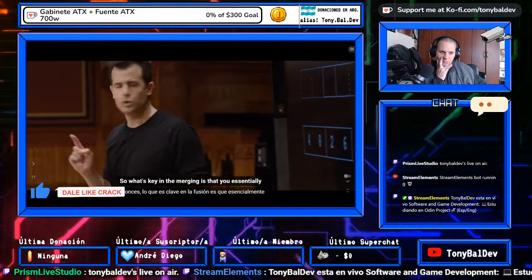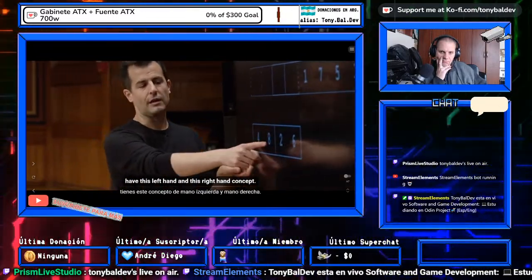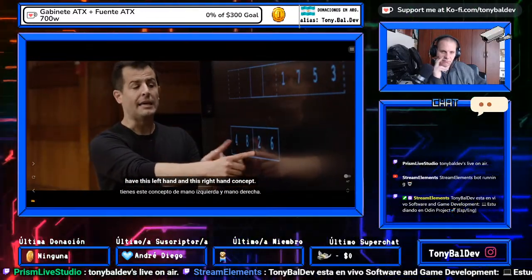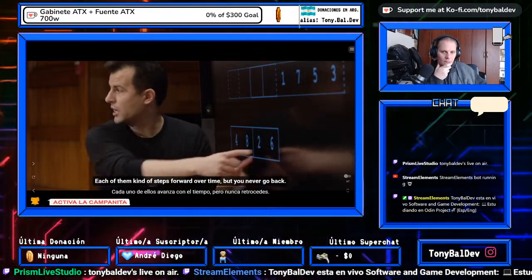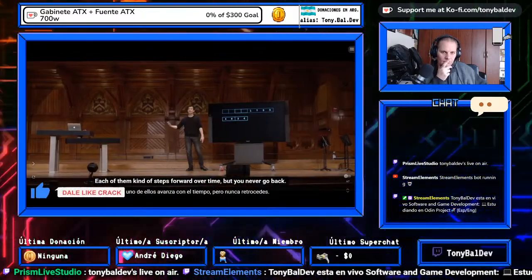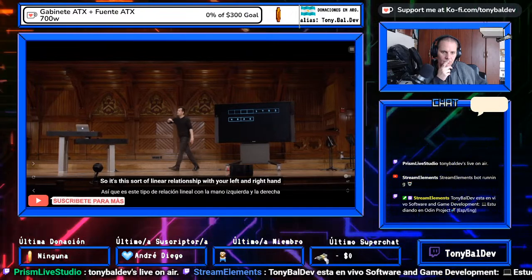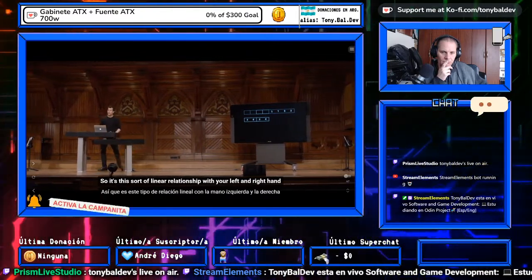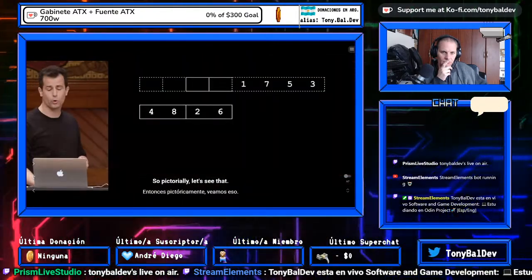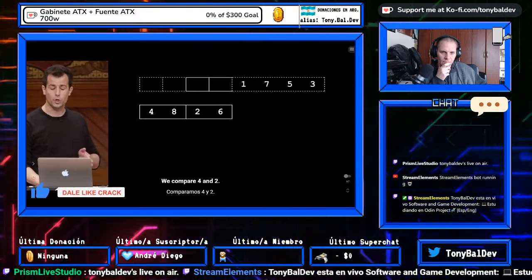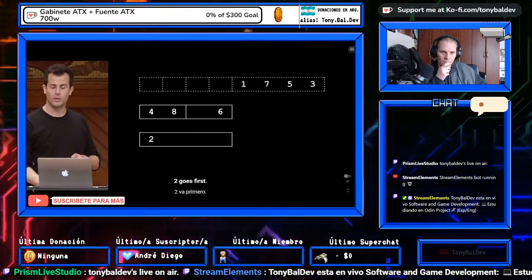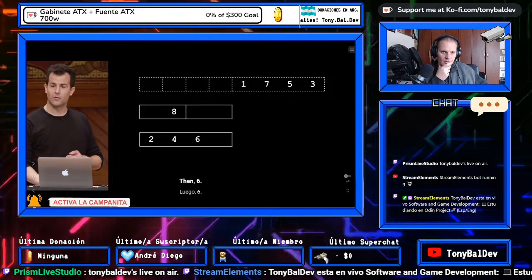What's key in the merging is that you essentially have this left hand and right hand concept. Each of them steps forward over time, but you never go back. You never double back. So it's a linear relationship with your left and right hand as you're merging the lists together. Pictorially, we compare 4 and 2. 2 goes first, then 4. Then 6, then 8.